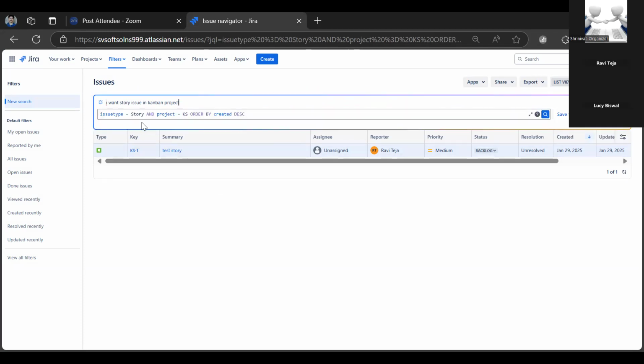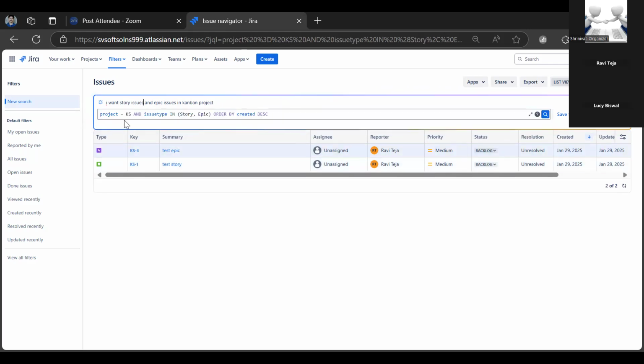Did you see that? Yes. It has automatically given the JQL query: issue type equal to story and project equal to KS, order by descending order. Likewise, I typed story issues and epic issues in Kanban project, and just search. Now it has given epic and story, and the query changed: project equal to KS and issue type in story, epic.